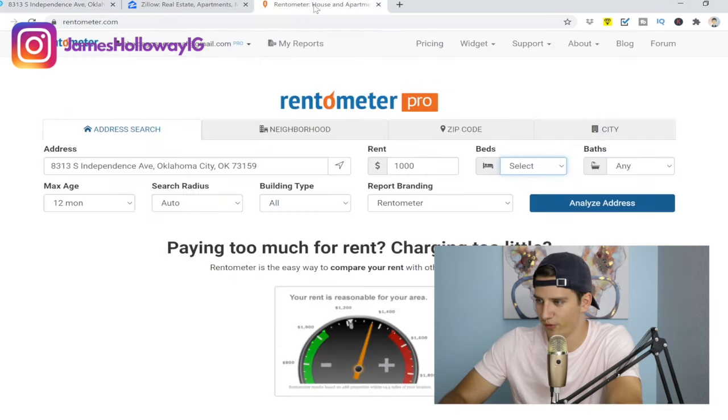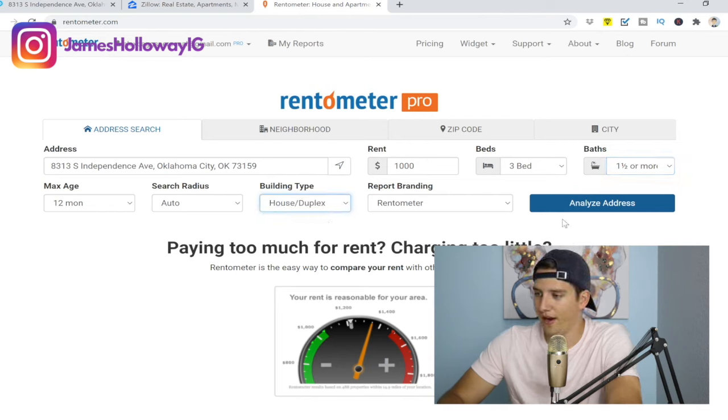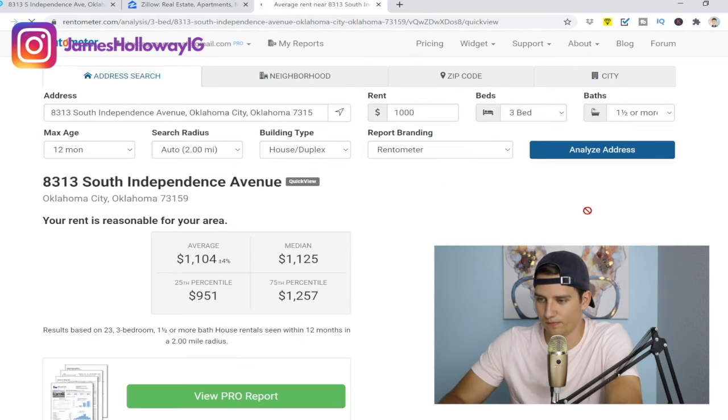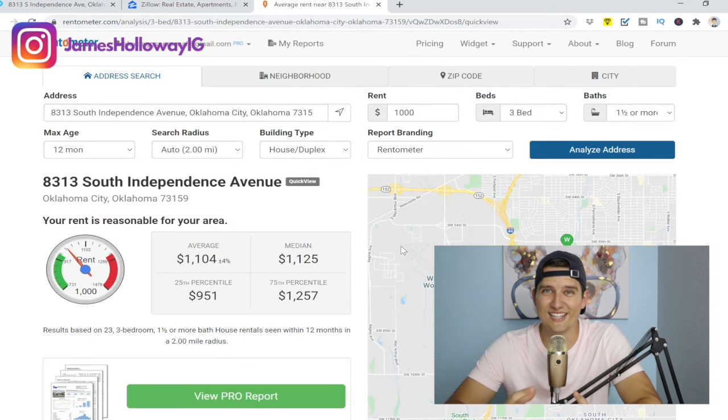So we're gonna go back over to Rentometer, plug in 3 beds, and it's gonna be 1.5 bath. Building type, we're gonna put it as a house because obviously it was a house. Analyze address. Okay, cool. The rent in this situation is okay. The average looks like it's about $1,100, so it's a little bit more than what foreclosure.com was giving us.